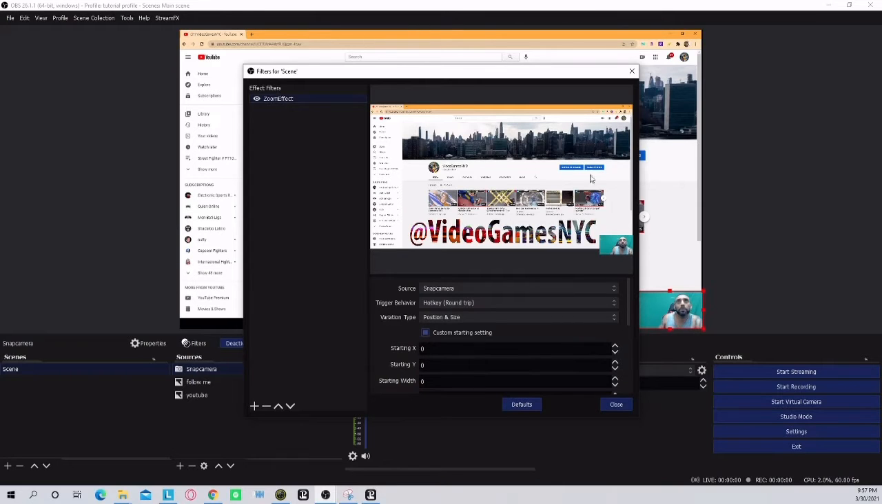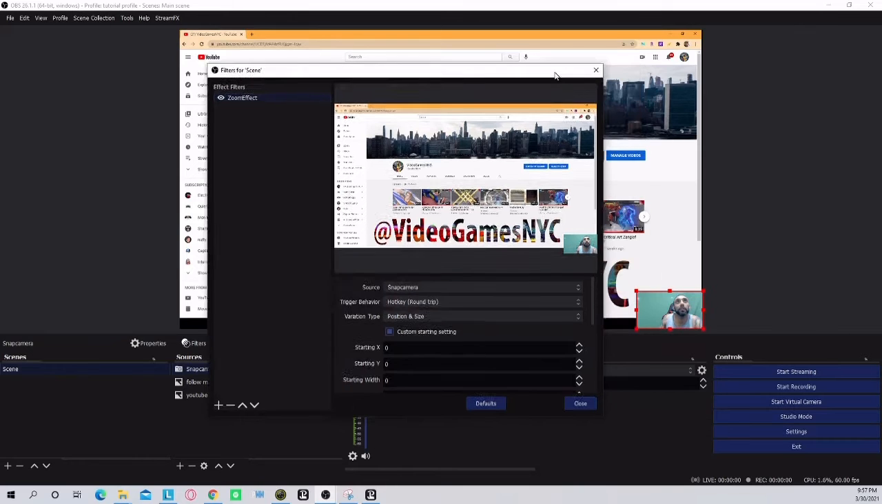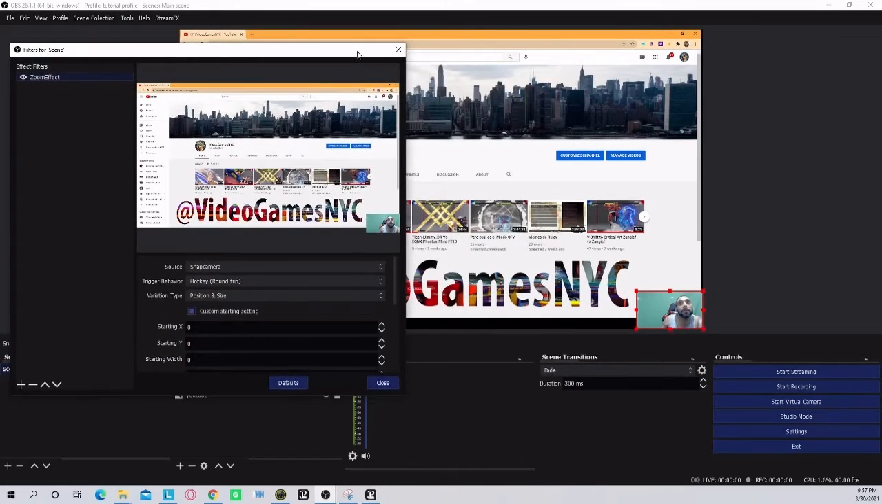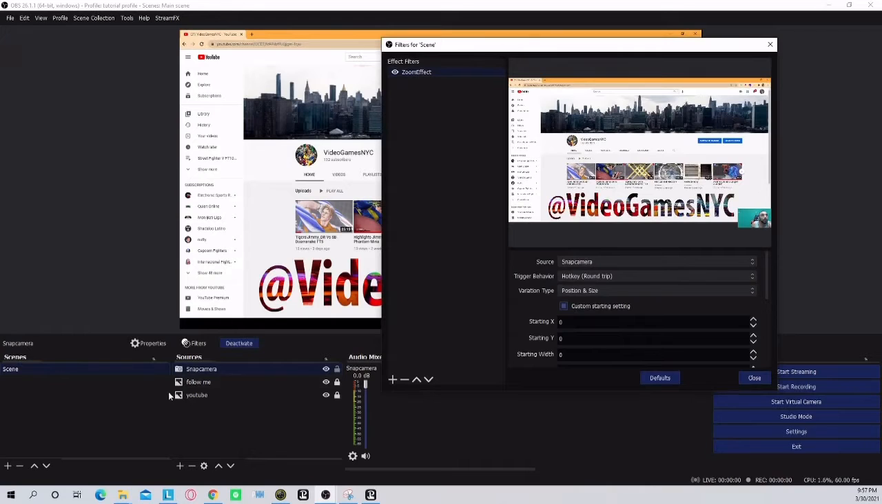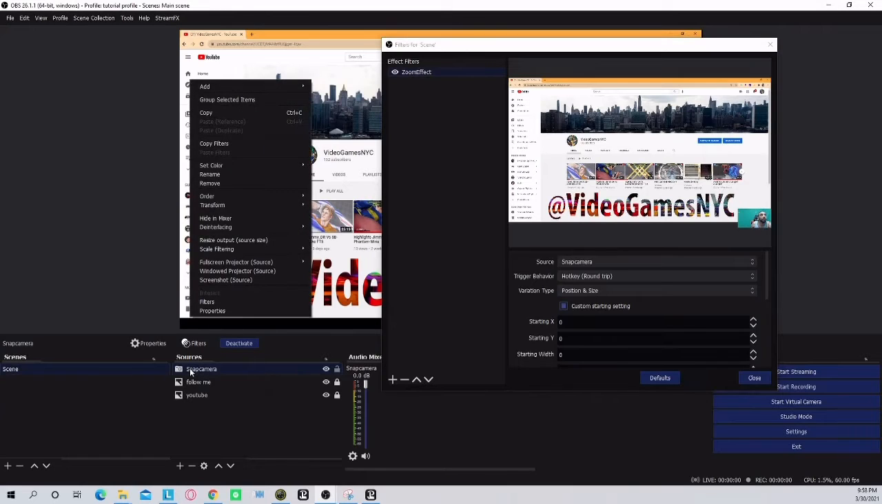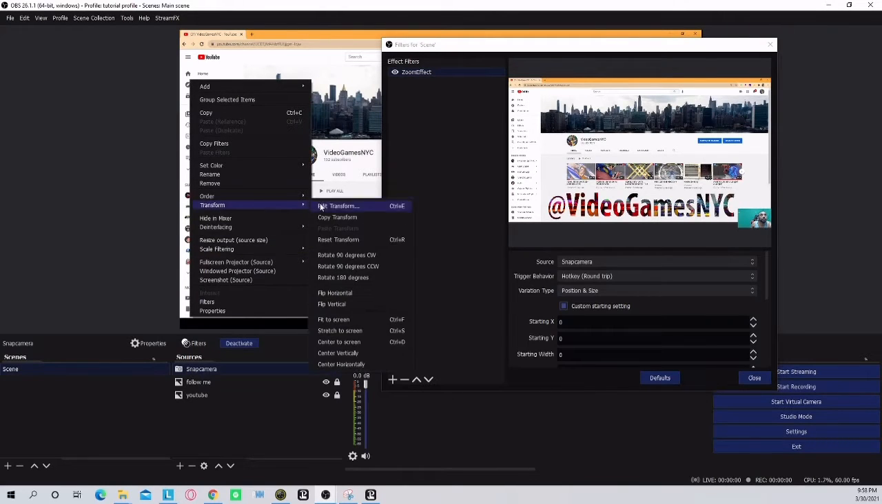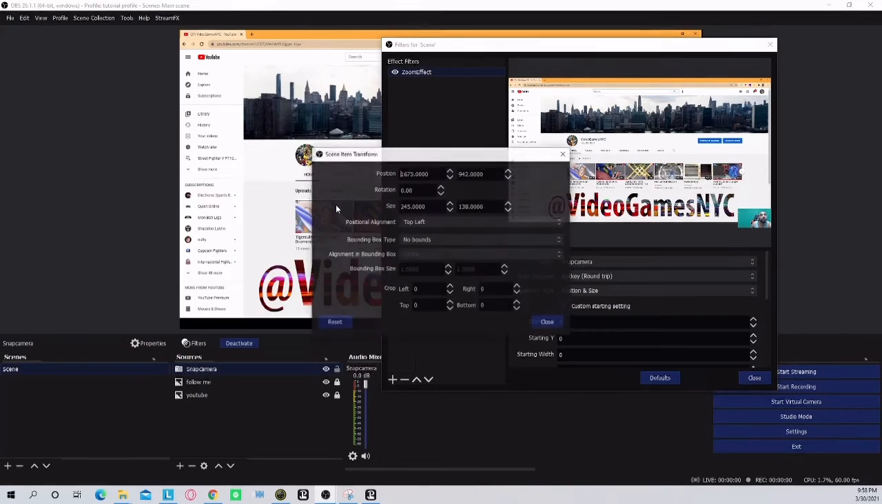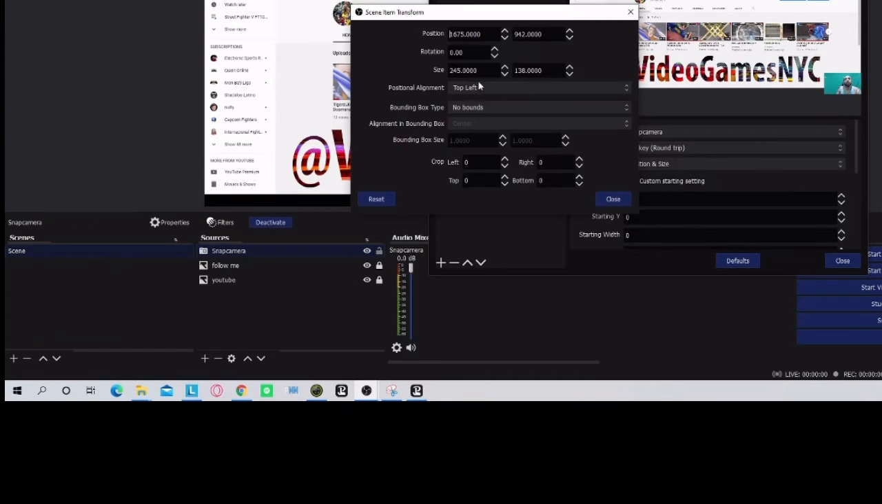So the starting position, let me just move this over here. The easy way to do it is to right click on top of the camera. Right click over here on top of the camera, or you could right click over here where it says Snapcam, wherever you feel more comfortable. Then click where it says transform, edit transform. And here you see the numbers we got over here.